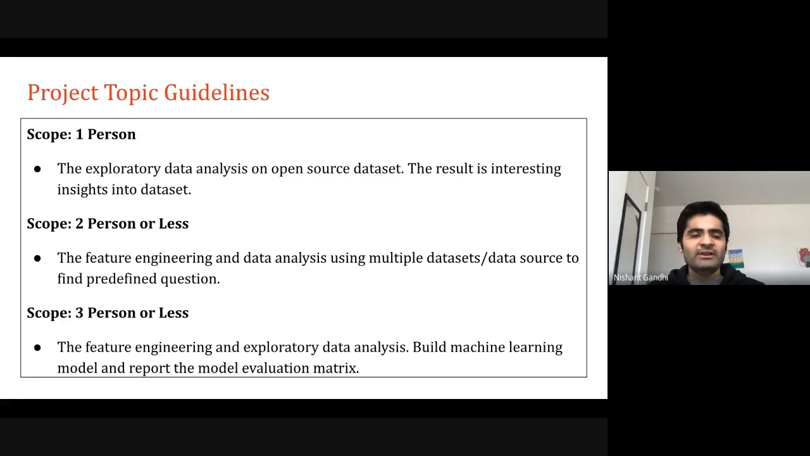So one person can minimally pick any open source data set and then just tell us, hey, this is a data set, I did all this analytics, and this is something I found interesting about the data set. It could be, hey, this is the COVID-19 data set from all over the world, and our analysis says, with this chart and this graph, that China had the highest number of cases in the start in January but declined in February, while the US had the highest number of cases in March but declined in May, or something like that.